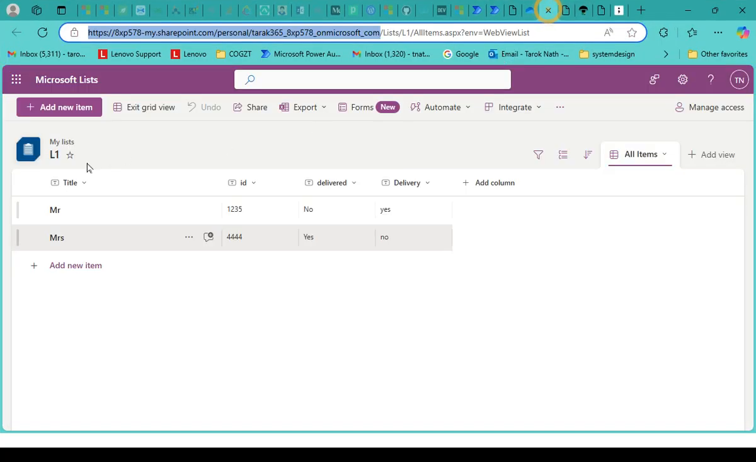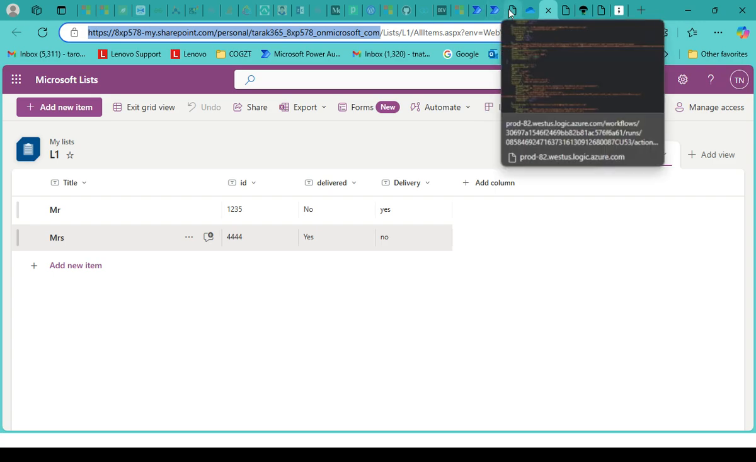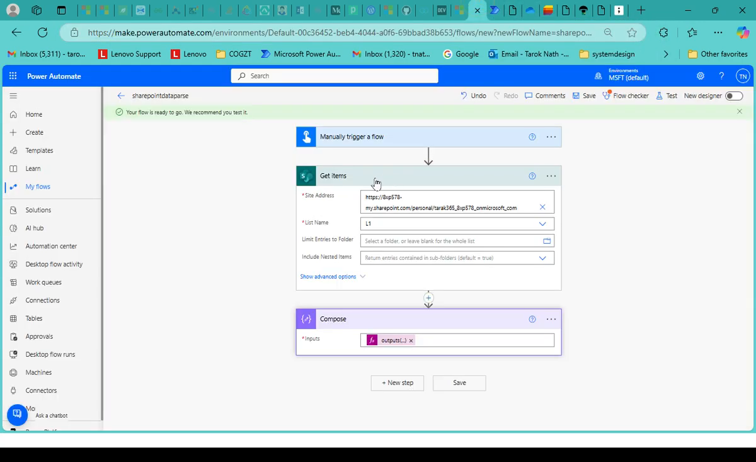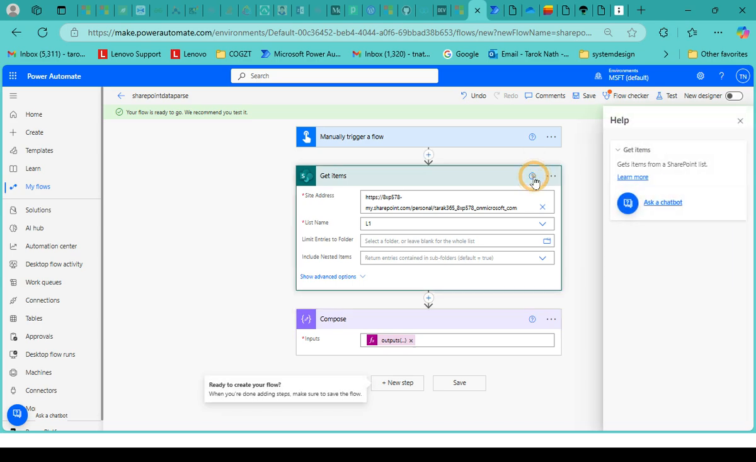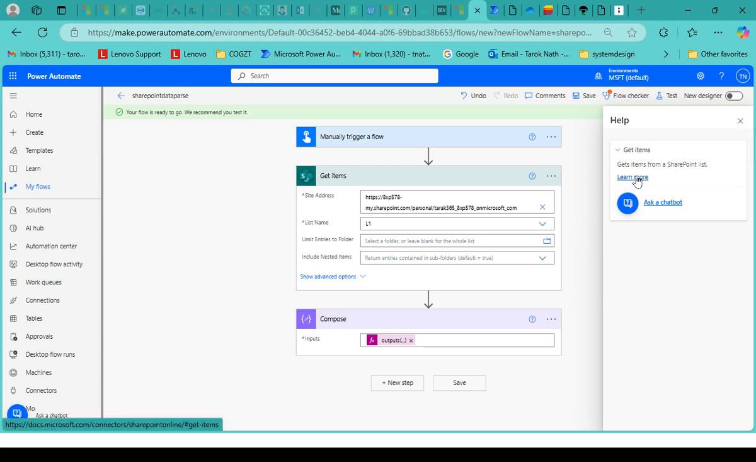So here I have a list, and this is the data inside the list: title, ID, and these values and columns, delivered, delivery, and so on. Now coming to Get items, this is the Get items action from the SharePoint connector. You have to get items from a SharePoint list, so you have to use this connector. You can read more on this link.